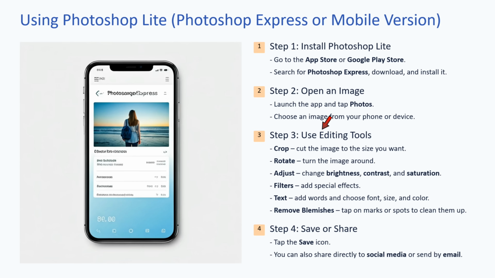Then you can remove blemishes. You can tap on marks or spots to clean them up. Then you can save or share.